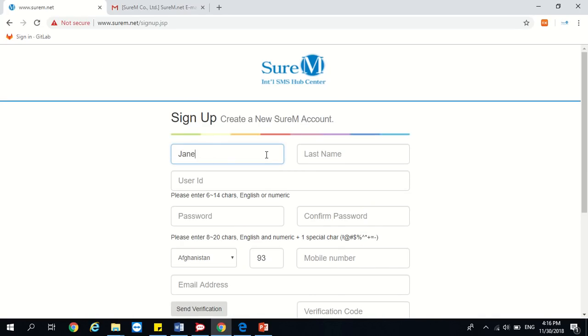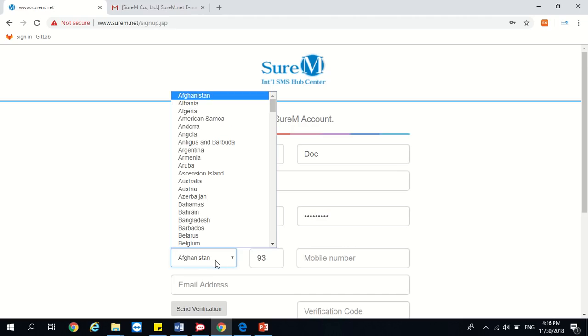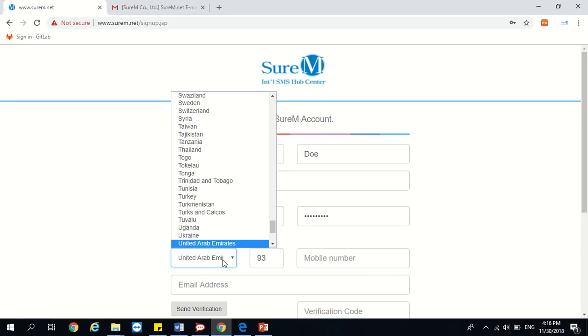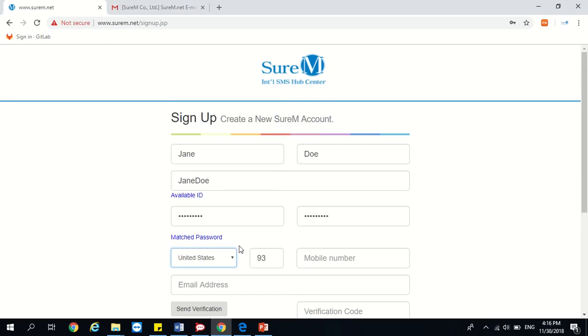Write your first name and last name and create a user ID and make sure that your password matches. And then enter your cell phone number and write down your email address.